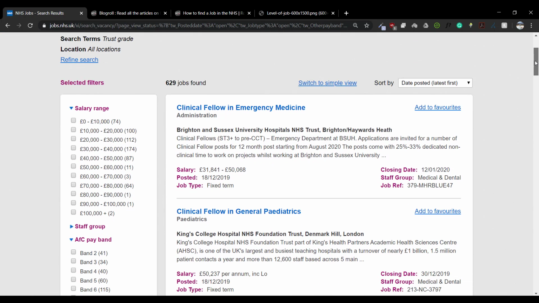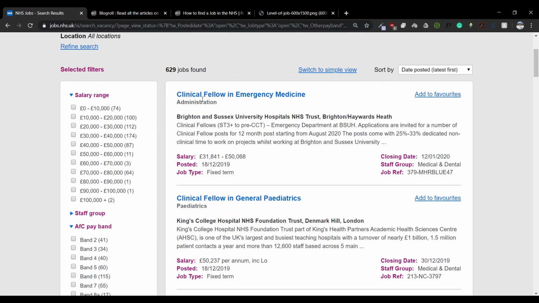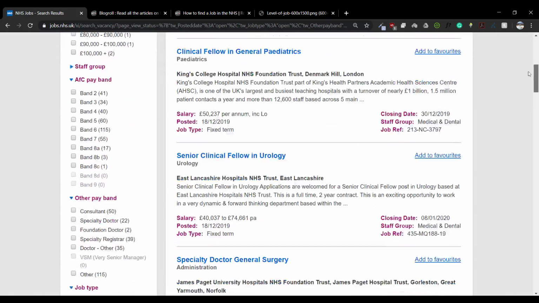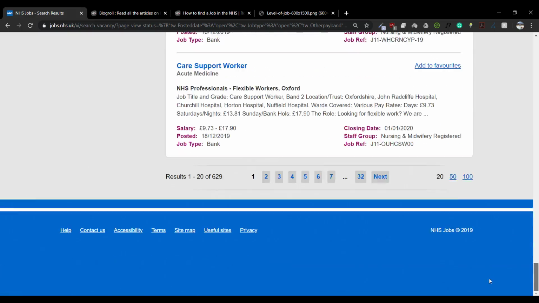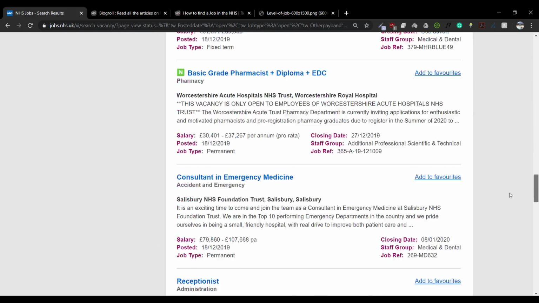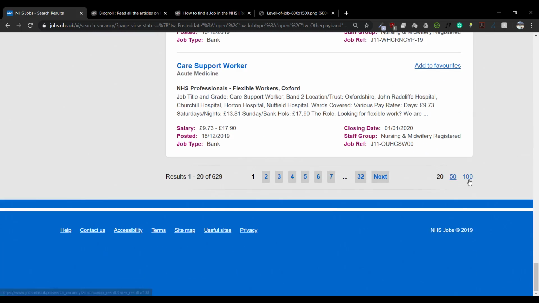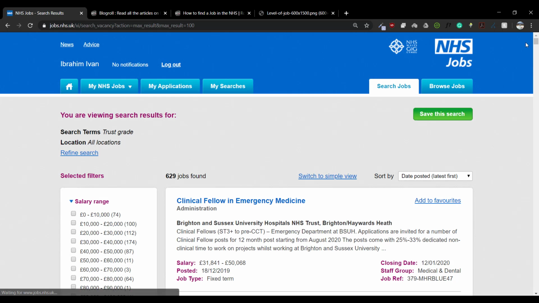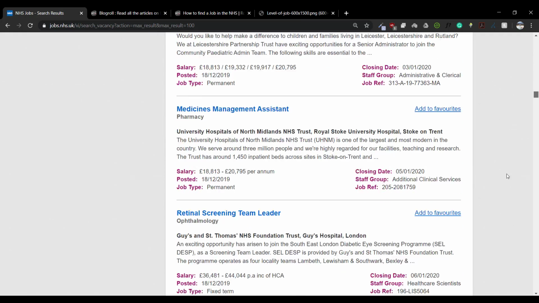You can see, even if we search for trust grade, it's coming up with clinical fellow in emergency medicine, because maybe somewhere in the description it says that it's trust grade. So I have sorted 629 jobs, which is obviously more than 32 pages long. So let's shorten this and go through from the last. The last one would be the one which was advertised first, because I sorted it as date posted latest first.